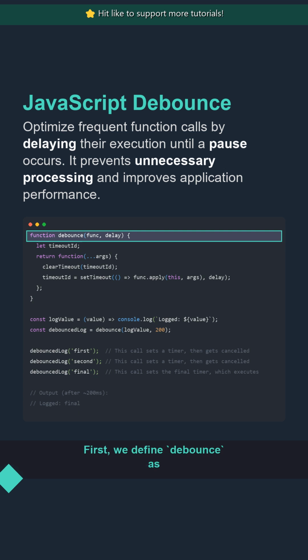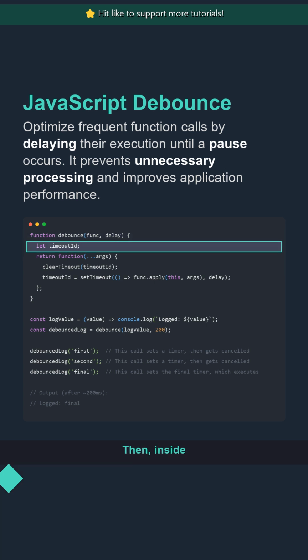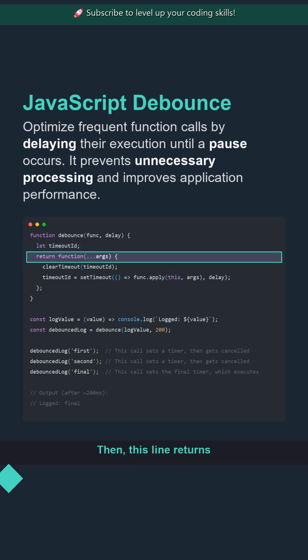First, we define debounce as a higher-order function, meaning it takes a function as an argument and returns a new function. It accepts func, the function we want to debounce, and delay, the wait time in milliseconds. Then, inside debounce, we declare timeoutId. This variable will store the ID returned by setTimeout, allowing us to cancel a pending execution. Crucially, it's defined in the outer scope, making it accessible to the returned function via closure. Then, this line returns an anonymous function. This is the debounced function that users will call.